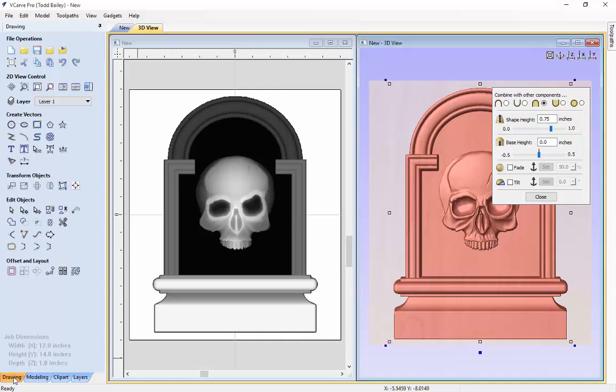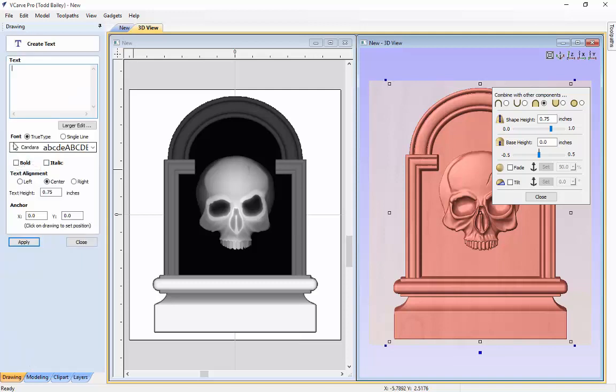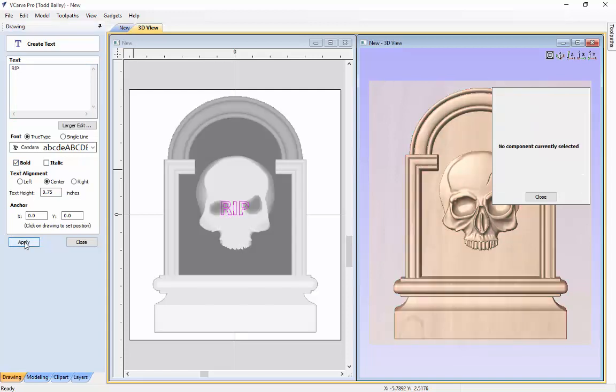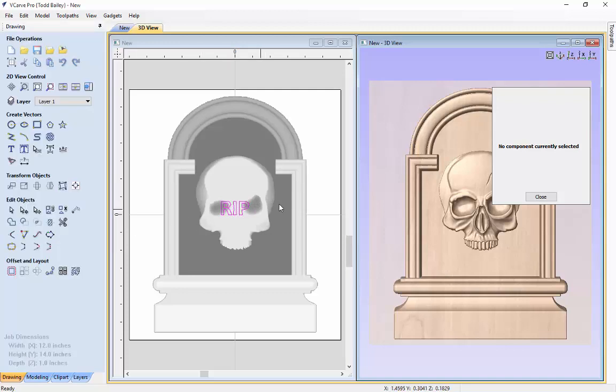So let's go to our drawing tab, and we're going to lay out some text on this. We're going to click on draw text. We're going to start out with RIP, rest in peace, pretty standard text for a tombstone. We're going to use the Candara font. I think that's how you pronounce that. We're going to make sure it's bold, and click apply. VCarve Pro has rendered the text for me and plunked it right in the center of my job. So I'm going to press the close button.